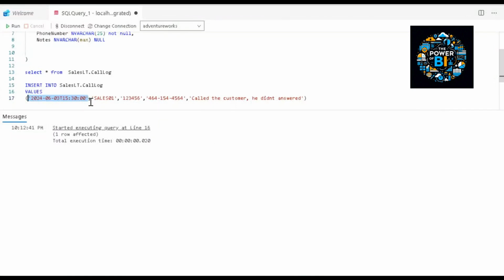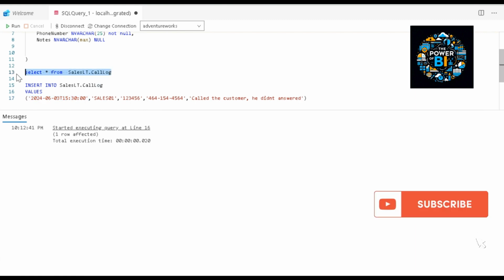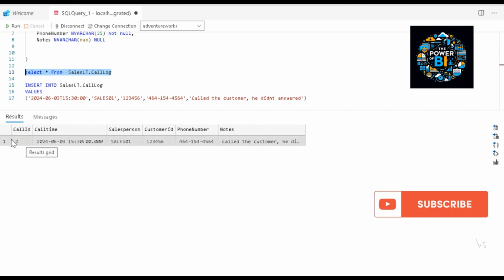So this means that this row has been inserted into this call log table. Let's try to execute this and see whether the data is there or not. So if you are running here, so it says call ID 2, call time, salesperson, customer ID, phone number, and notes is also there. So this data and this field has been inserted, and we are able to insert all the values related to the data, what is required in the call log.